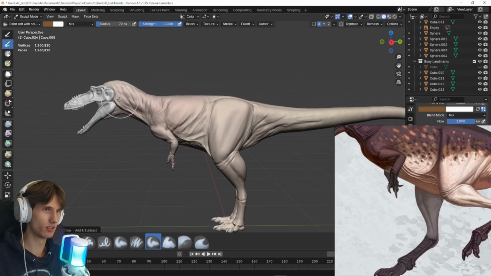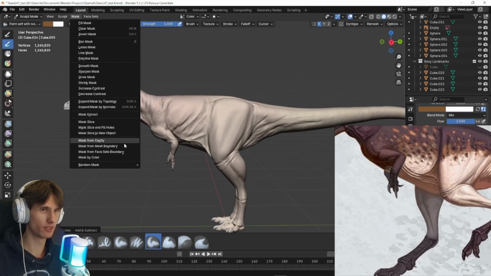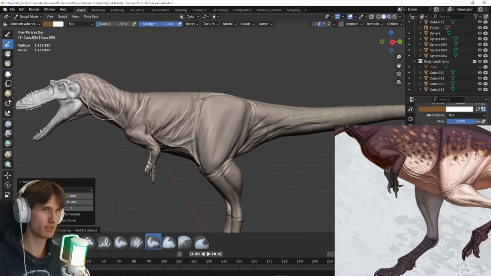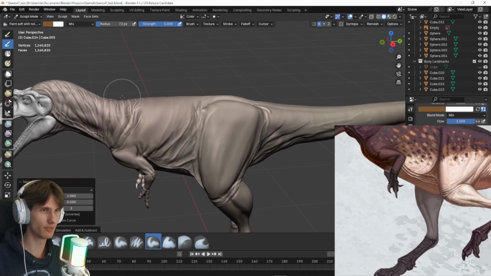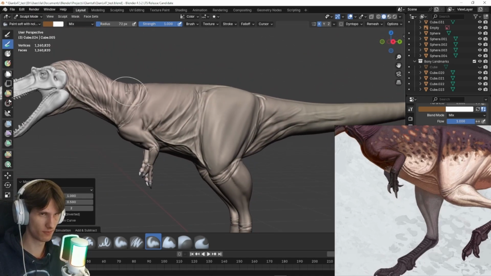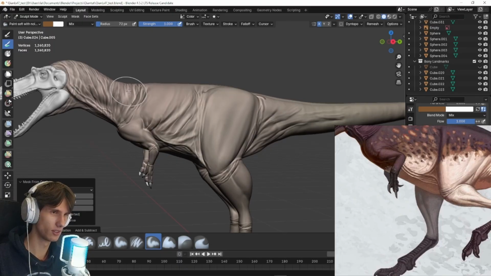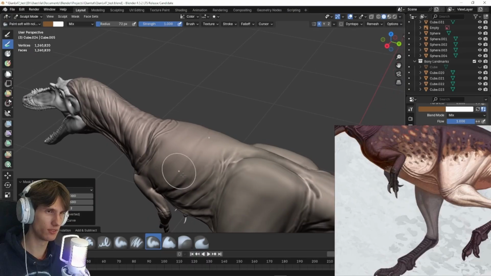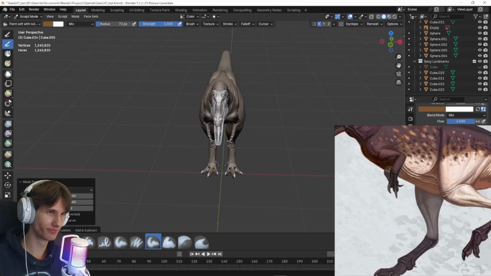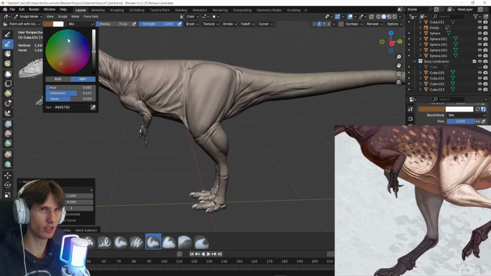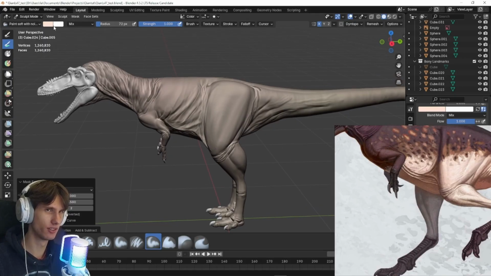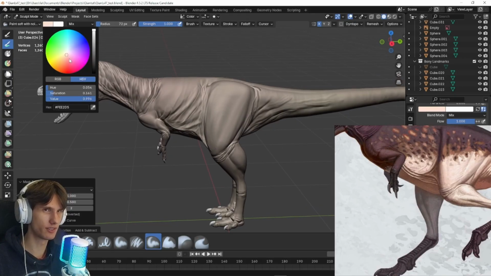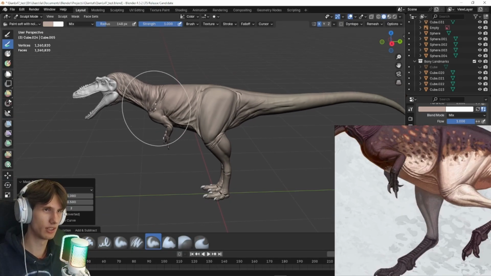Let's turn on, for some cool effect, mask from cavity. So what it creates is basically masks out everything that isn't a crevice. You can invert it with Control I. So now if I invert, it's going to paint in all of these crevices. So let's pick a color of this light salmon, but make it a bit darker. And let's paint the whole model with it.